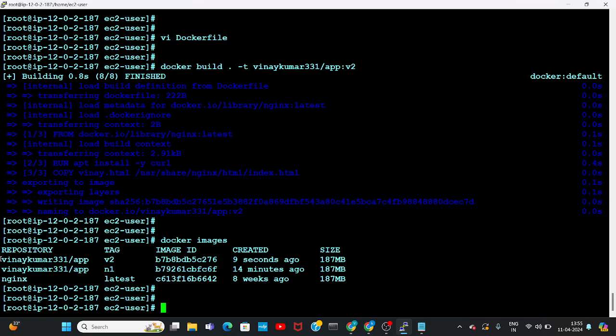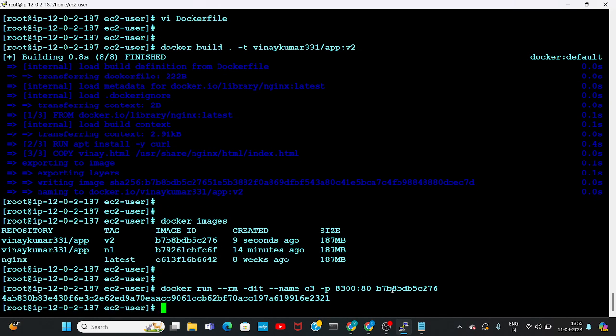Okay, our new Docker image got created. You can create a Docker container: docker run --rm -dit --name c3 -p 8300:80. Now you need to use the image here. You can use either the name or the image ID. I'm using the image ID.